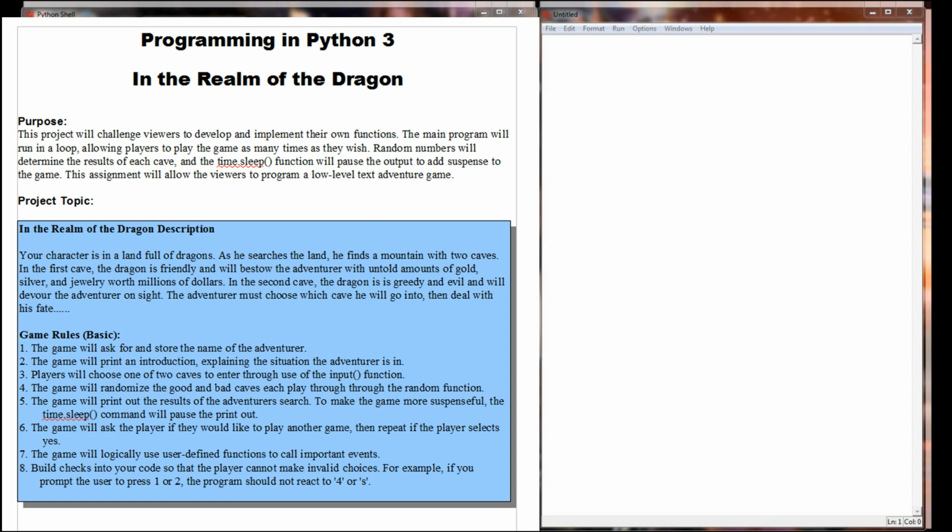So the basic game rules are this. When the game starts, the game should ask the user for the name of their adventurer and store that in a variable. The game will print out a little bit of an introduction so that the adventurer, or the game player, knows exactly what's going on, explaining the purpose of the game.